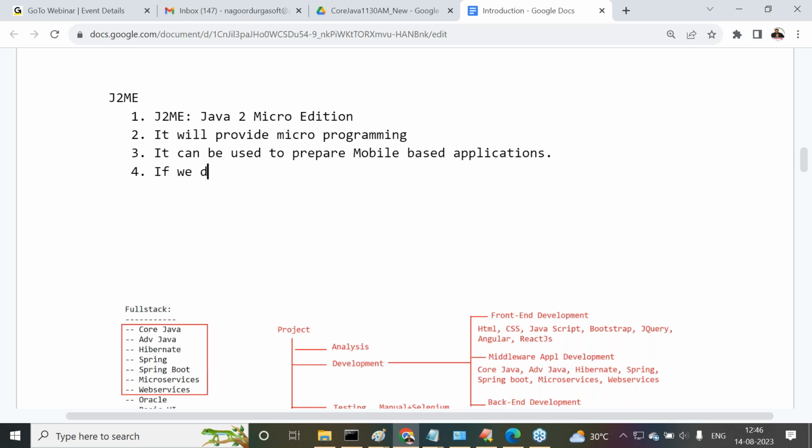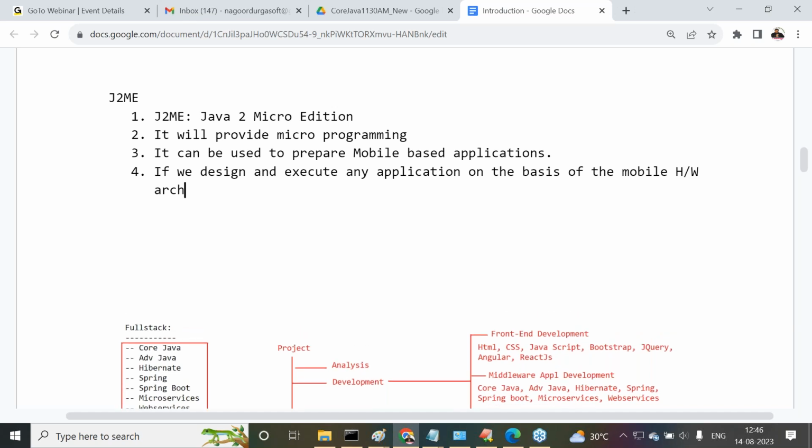Similarly, observe carefully, if we design and execute any application on the basis of the mobile hardware architecture, that application must run on mobile hardware architecture. Then that application is called a mobile based application or mobile application.